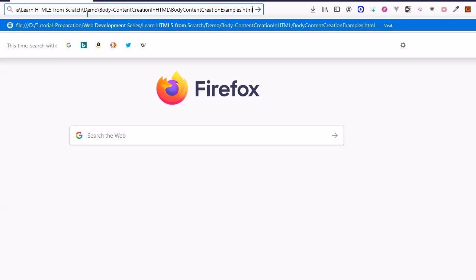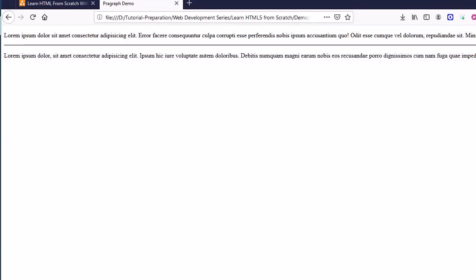Now paste the path, enter. Let's look into how it is coming. So here you will see that our paragraph is coming in one line. So what we will do, we will break it into two lines using the br tag. So let's do it now.